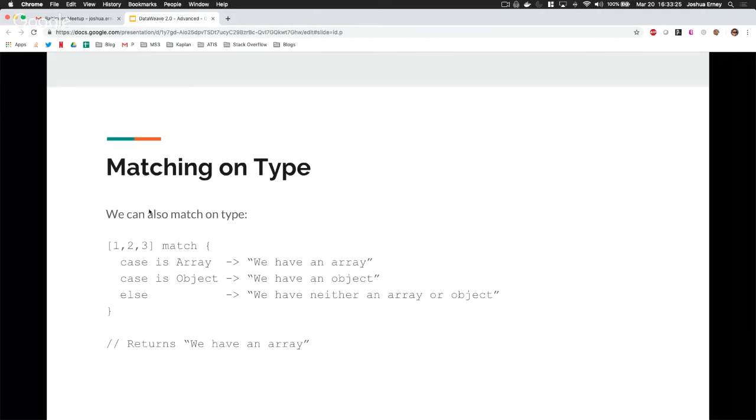So again, we can also match on type. We have an array of 1, 2, 3 here. We call match. Case, if it is an array, we have an array. If it's an object, obviously this one resolves to an array. I know this doesn't really seem like a huge deal that we can do this, but once you see the demo and some of the more powerful things that we can do when we match on type, hopefully it'll be more exciting.